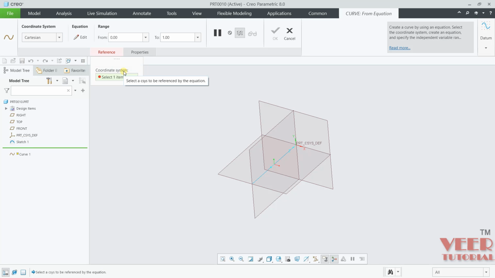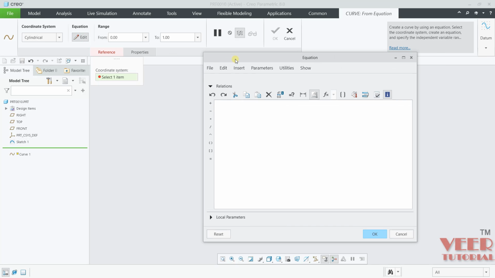So basically I'm going to create a curve using an equation. For the type of coordinate system I'm going to use the cylindrical system. Click on cylindrical. Here we need to define an equation. So click on edit. Now in cylindrical coordinates we have three references: r, theta and z. R is the radius, theta is the angular rotation and z is the height. So we are going to define them.